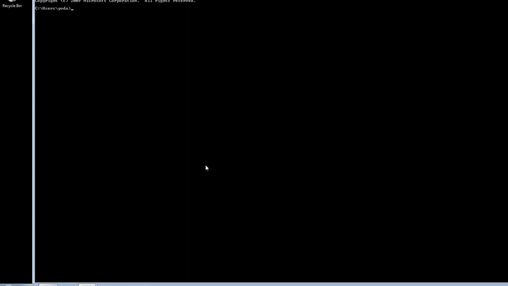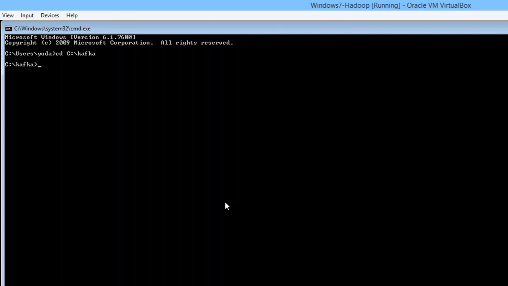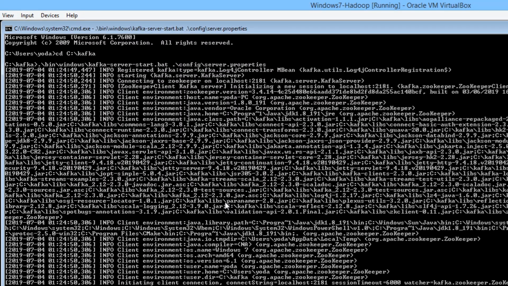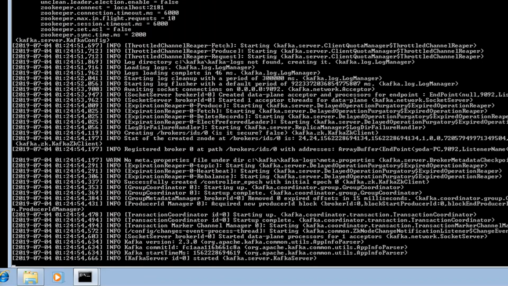Now let's open another command prompt, and now let's start our Kafka server. As I said, you can execute these commands on your PowerShell window as well. bin kafka-server-start, and then the config location, server.properties. Okay, so as you can see, our Kafka has started successfully and the version is 2.3.0.